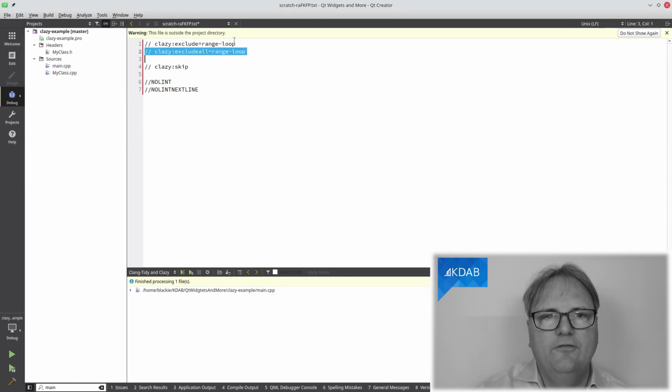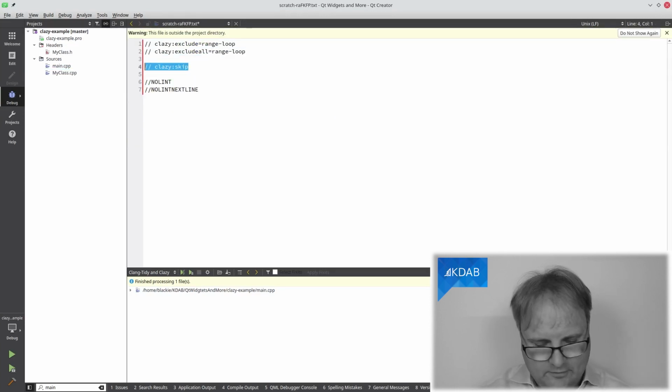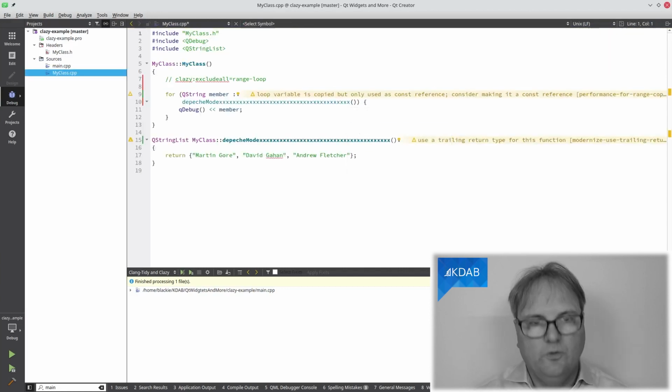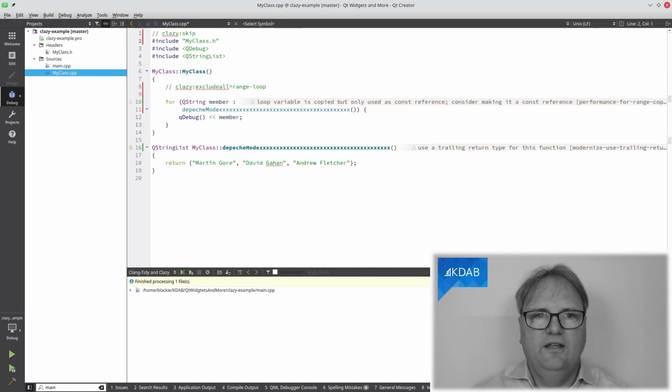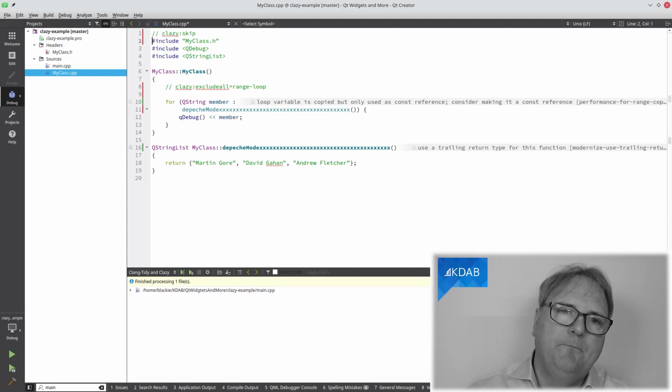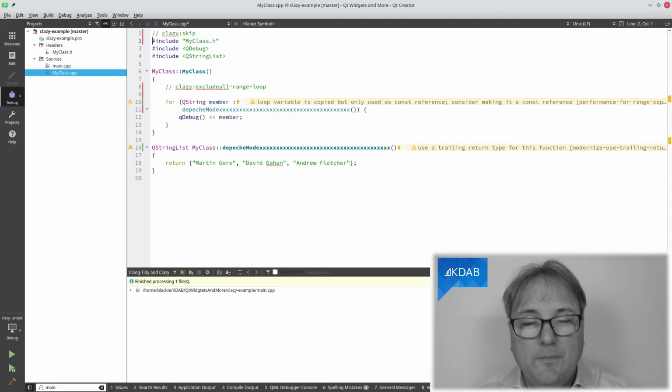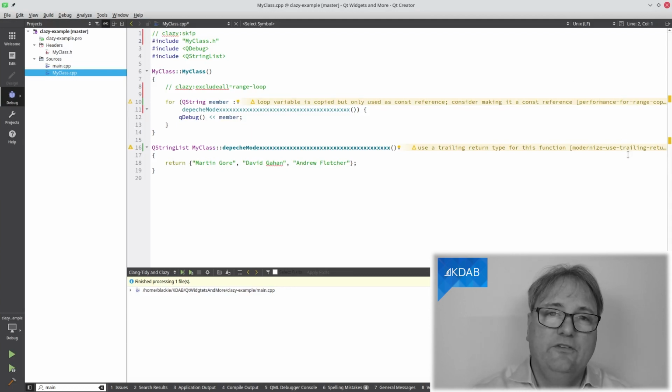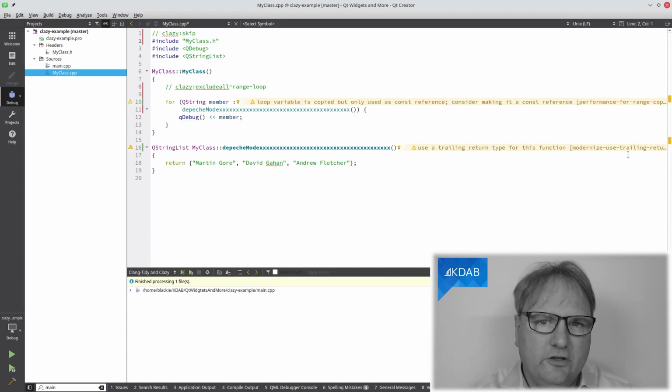And sometimes I have files in my project I simply do not want Clazy to run on. Then I can do clazy:skip. No, not that, clazy:skip, and Clazy will not complain. But as you can see, I still get complaints from Clang tidy. I haven't found a way, at least, to make Clang tidy not look at a specific file.